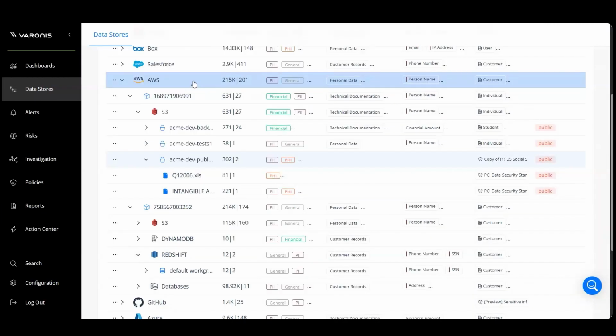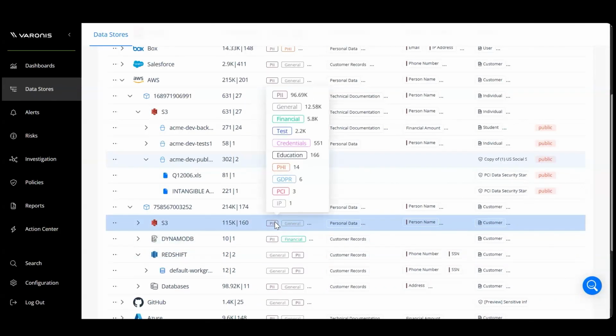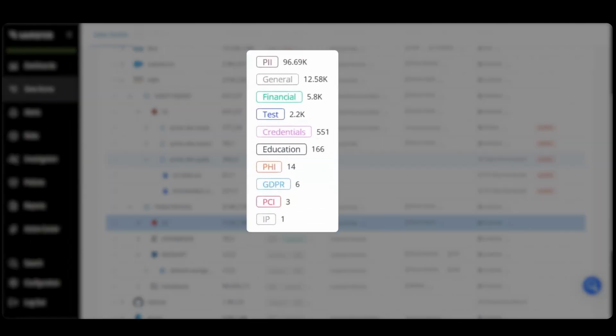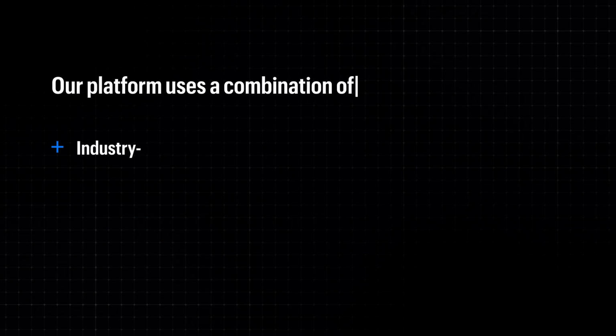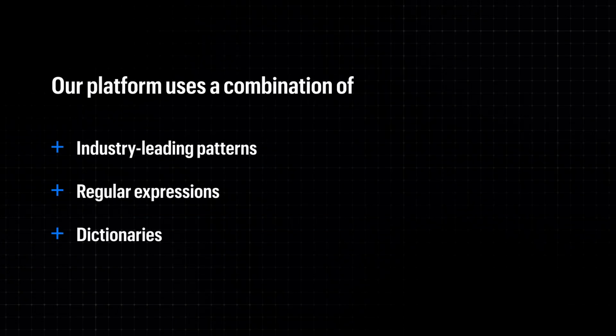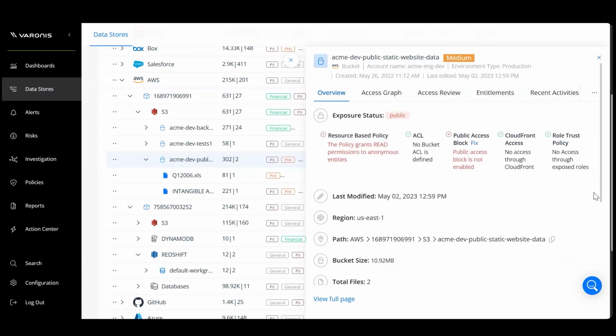Varonis performs a complete classification scan at scale across your entire AWS environment, including S3, EBS, Redshift, and more, to identify where sensitive data like personally identifiable information, financial data, protected health information, and even regulatory compliance information exists. Our platform uses a combination of industry-leading patterns, regular expressions, dictionaries, and AI to perform classification at scale. We use this information to correlate access to the data so you can see instantly where information is at risk from public or anonymous exposure or even external contractor access.